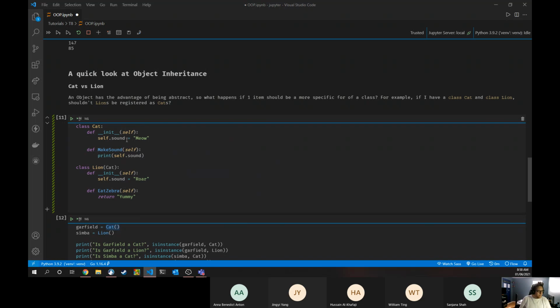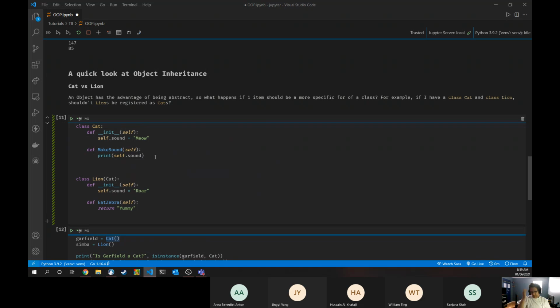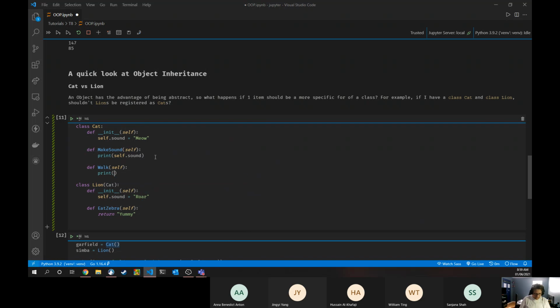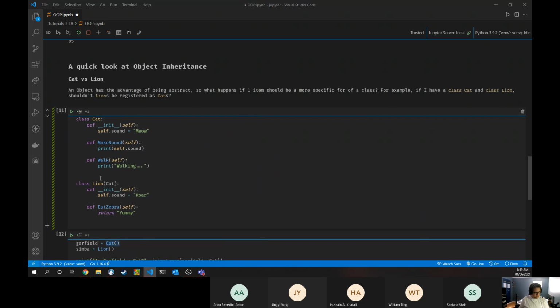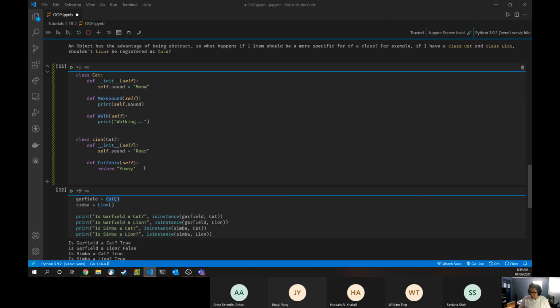What's something else that both a cat and a lion can do? What's something both of them share in common? They can walk. I'll take it. Walk. Pass in self, and we'll print the string walking. I'm not going to return anything. I'm just going to print. What's something else only a lion can do? Guess hunt. Like we'll say eat zebra covers hunting. Oh, right.